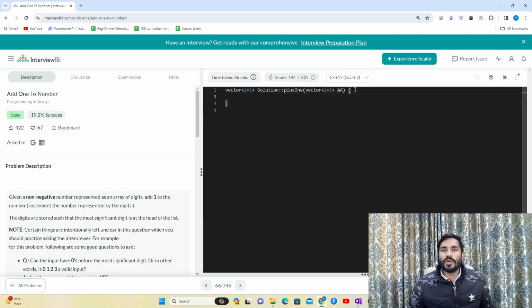First of all, as I told you, we are going to remove the zeros at the beginning of the number. How can we do that? So while a dot size is greater than 0 and a of 0 is equal to 0, that means there are zeros in the beginning. What do we do? We erase the first element from the vector a. We keep doing that for all the zeros that are in the vector.